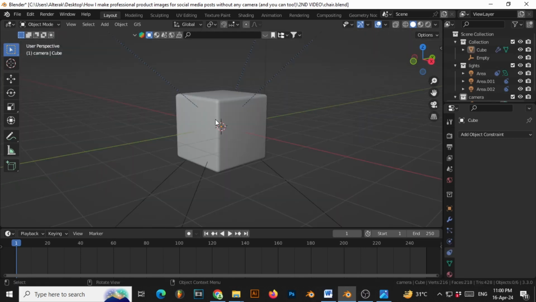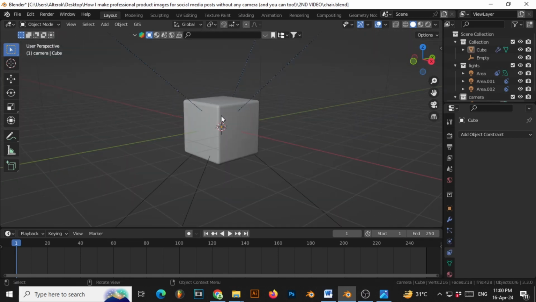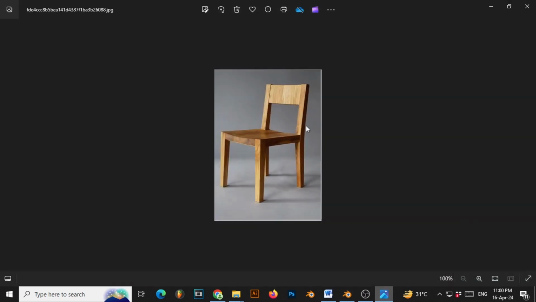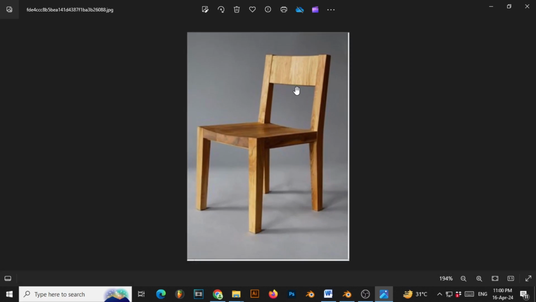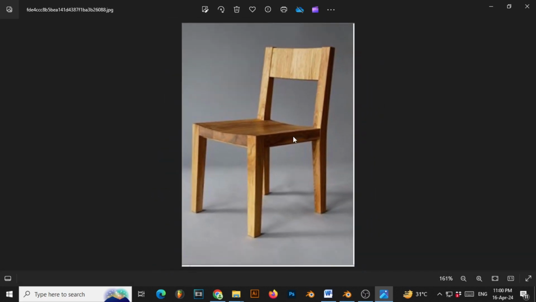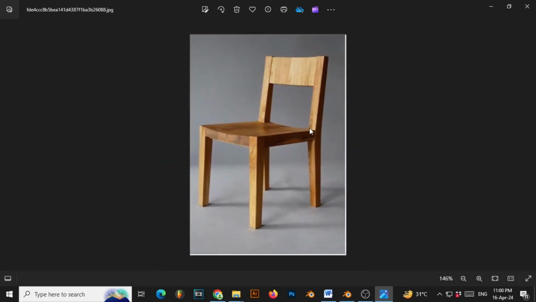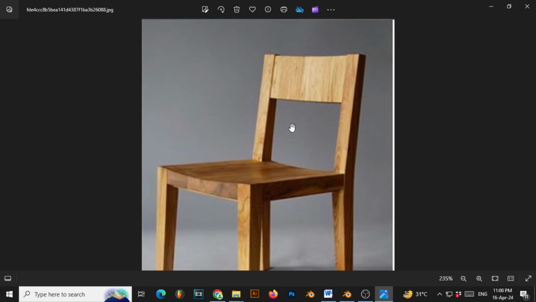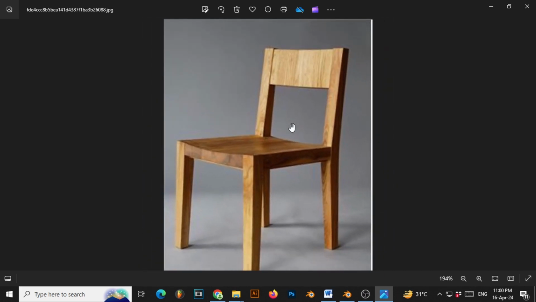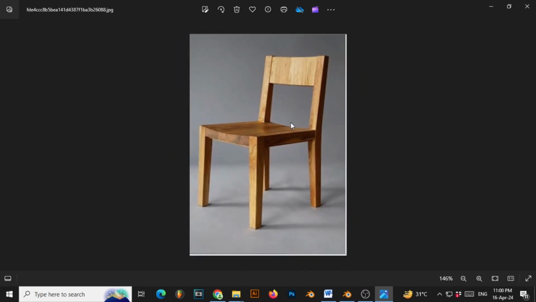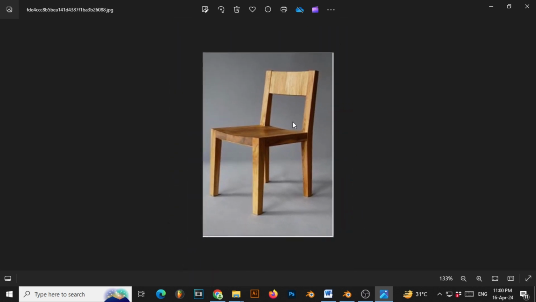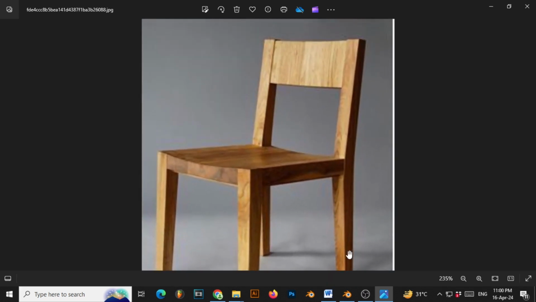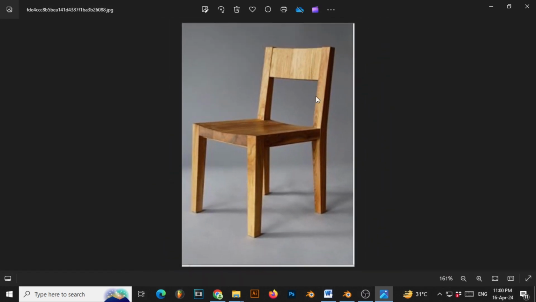Okay, so we are in the modeling phase. We are basically going to model this chair. It is the simplest chair you can model. I purposely chose this because it would be easier to follow, and let's just be honest, I'm not that good at modeling. So it would be easier for me to do it without making a fool out of myself. But anyway, we are doing this chair.